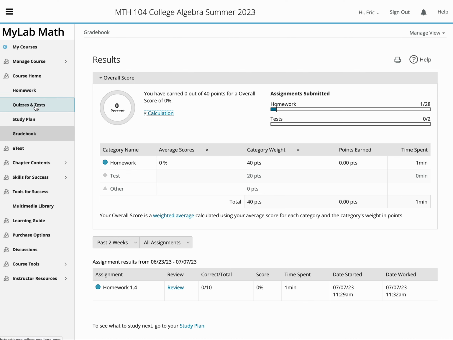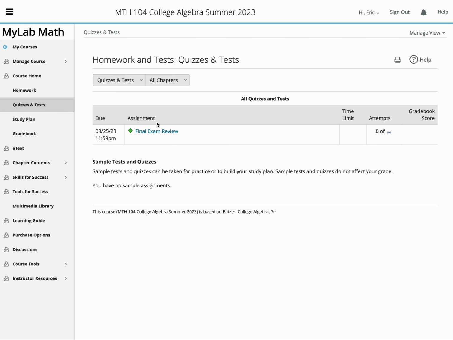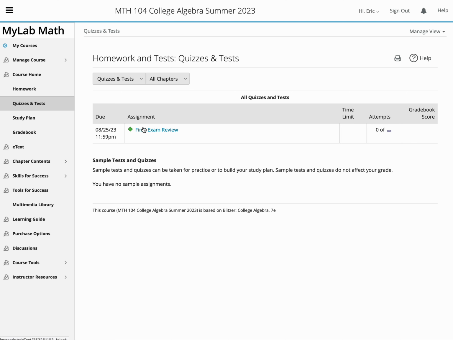If we next go to the quizzes and tests tab, the only thing that's going to be taken here is the final exam. And currently, the review for the final exam is available. So if you open this up, you can actually look at what the final exam will look like. You can take this as many times as you would like. That's what this infinity symbol means over here. You can try this as many times as you'd like to, and it will not affect your grade. This is just here to help you review for the final exam.